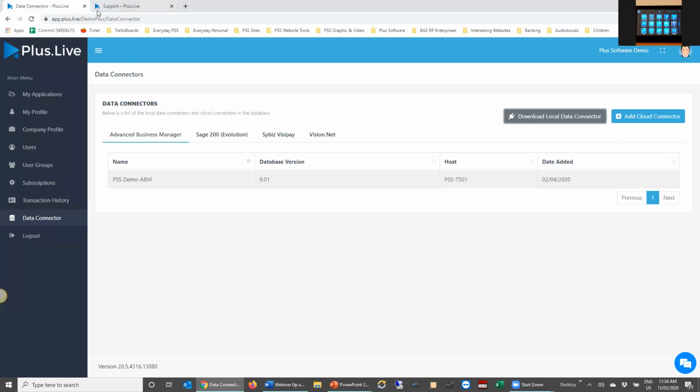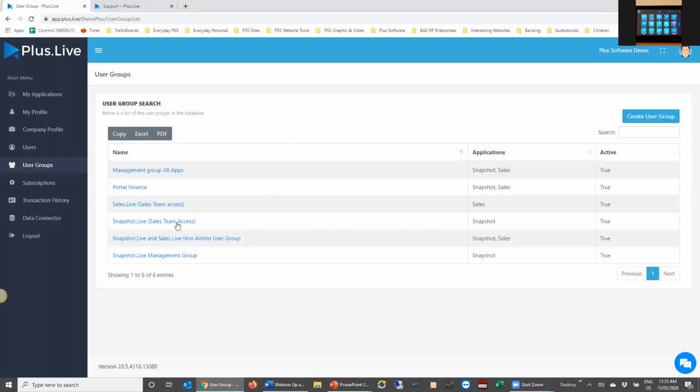So just to reframe where we're at, we've created the company portal, we have added our first user, we have logged in, we have downloaded the data connector or added the cloud connector. And now what we want to do is create user groups or additional users and roles. And how we do that is you would start with your user group, and that's done at a portal level. And the user group controls which users get access to what. So we have a few user groups set up here.